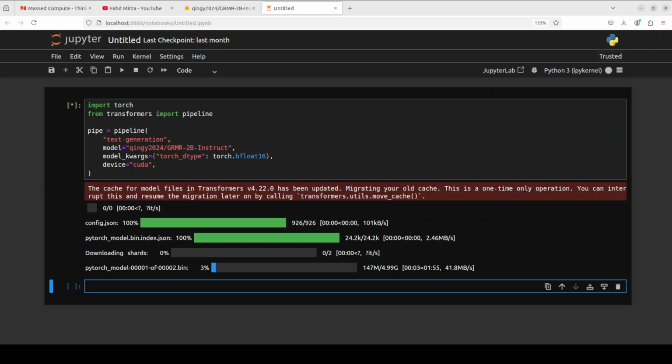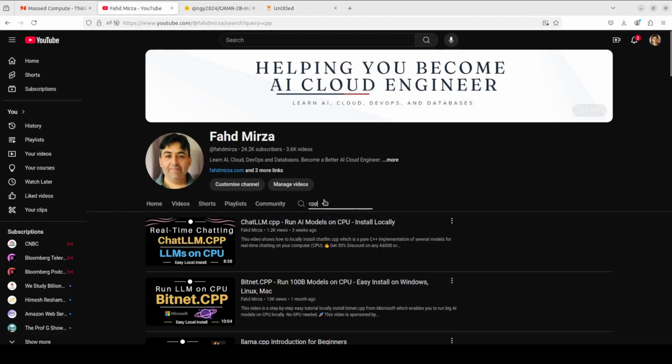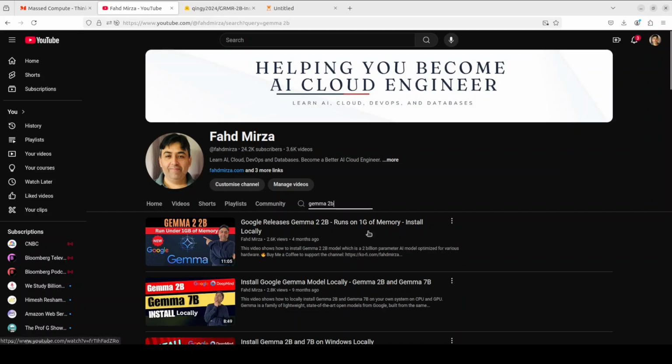And the model has started downloading. It's quite a lightweight model. We already have covered the base Gemma 2 model. If you are interested, just go to my channel and search with Gemma 2 billion or Gemma, and you should be able to find heaps of videos around it. This was around 4 months ago. And this is quite a fine model, really amazing model.